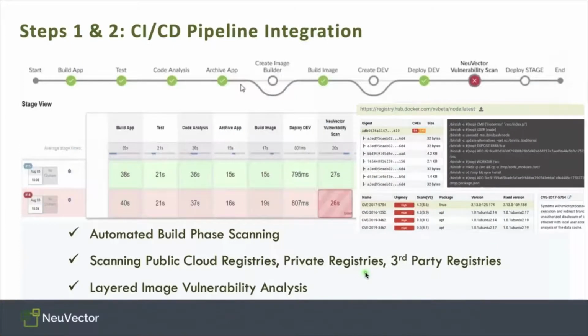So let's take a look at steps 1 and 2 of the key steps in integration and automation. This is a screenshot of a typical Jenkins pipeline. It's similar in other tools where there's a series of jobs or steps involved. And at the point before this is put into a production registry, we would use a plugin or the REST API to trigger the NeuVector vulnerability scan.